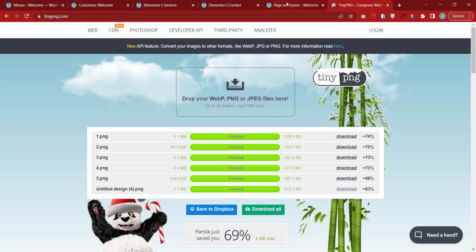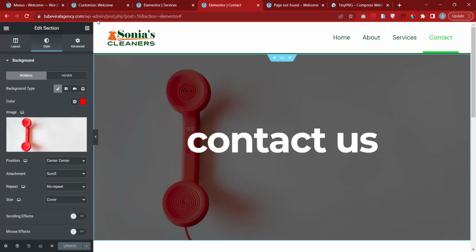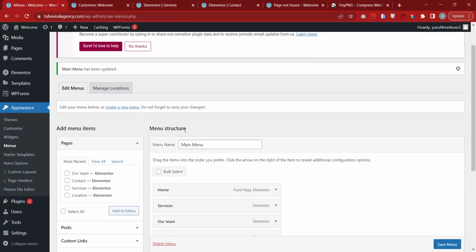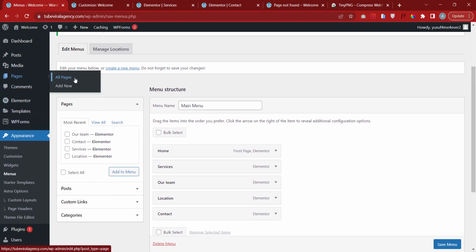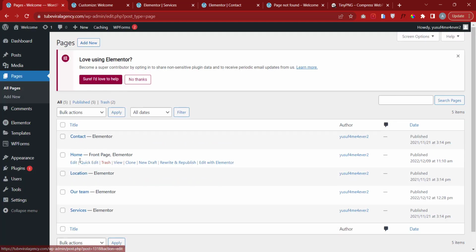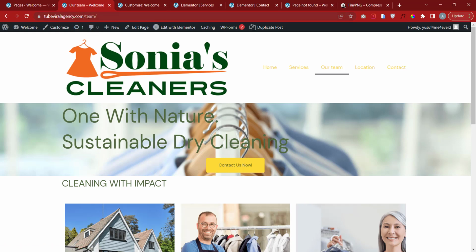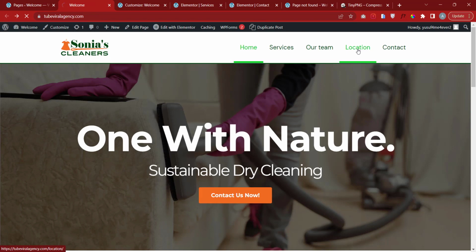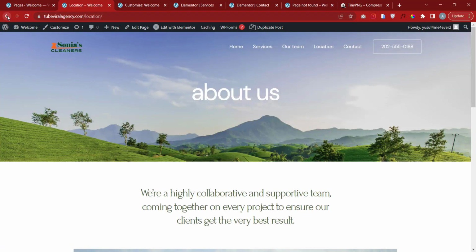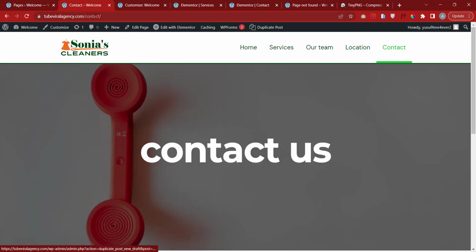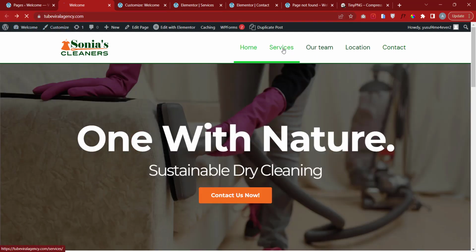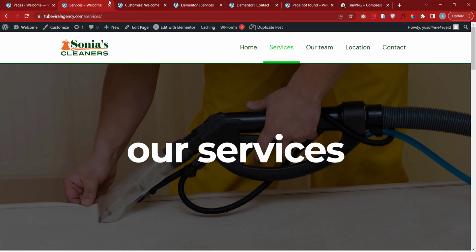So let me go back to the page. Where is my page here? Okay, all pages. This is the home page, view. If I click on our team now, you can see it's not going to team. Let me go back. If I click on location, it's going to location. This is nice. If I click on contact, it's going to contacts. This is correct. If I click on services, it's going to services. This is correct. So everything is okay now.